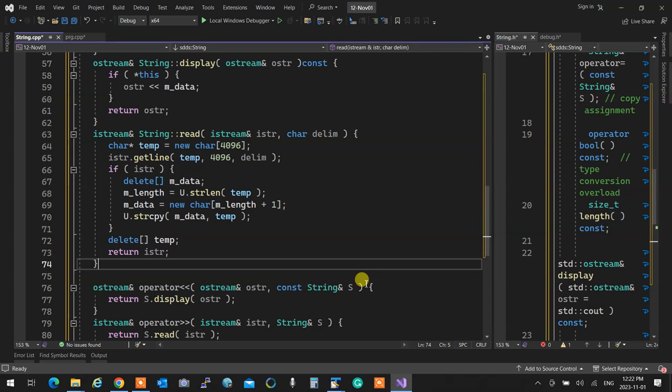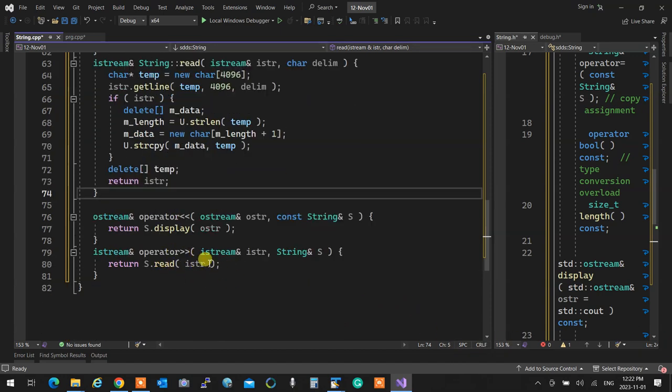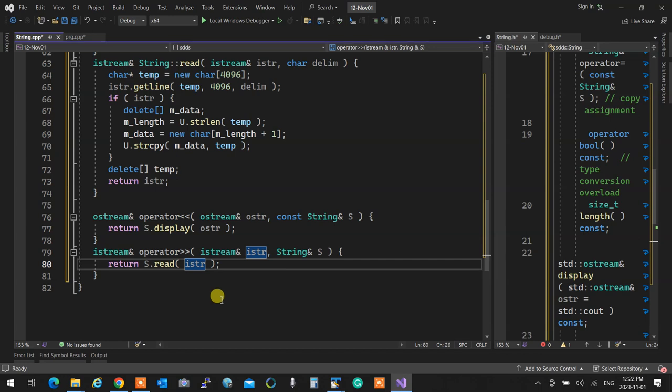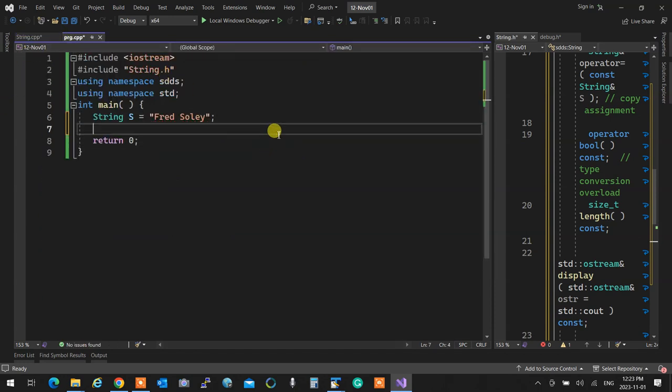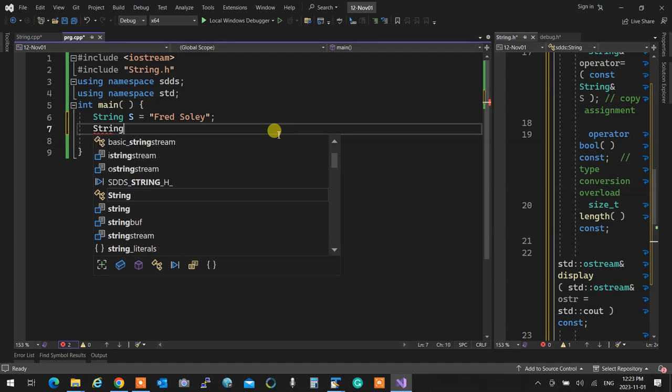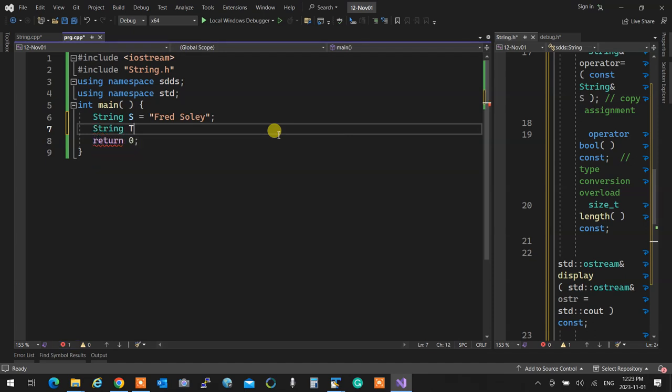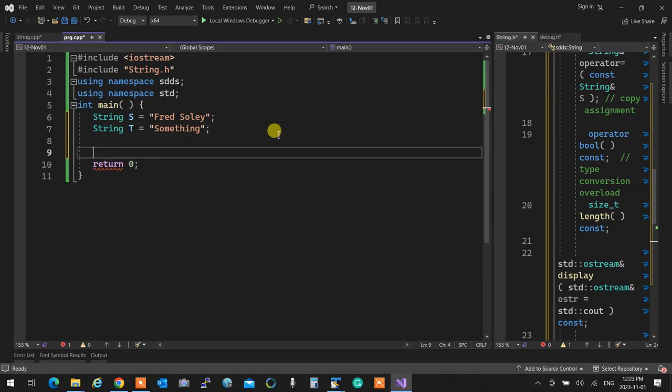Now in here, in my read, I don't even need to do anything. Because when you're extracting, call read with one argument, the arguments go automatically. Working. Now I can do the first check over here. I can actually make sure everything is good. I can write over here string something. Then I can say S is set to T.